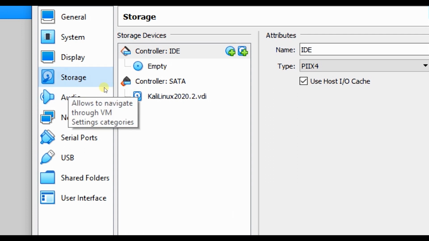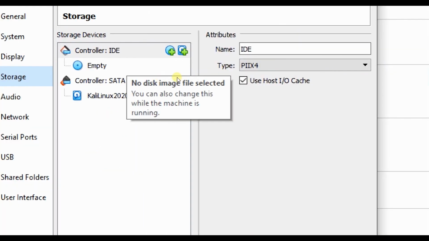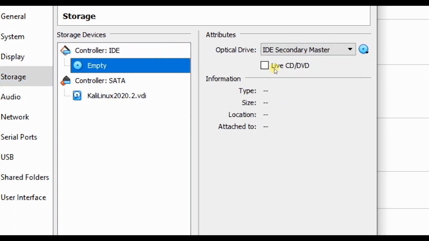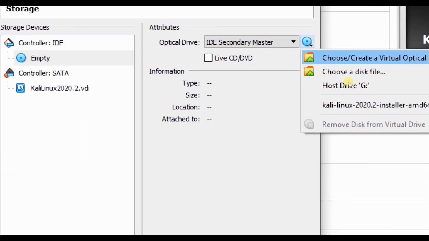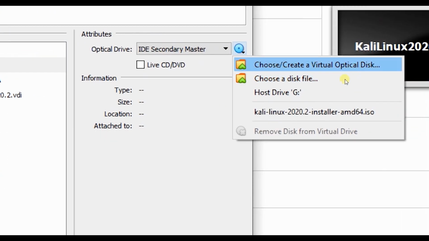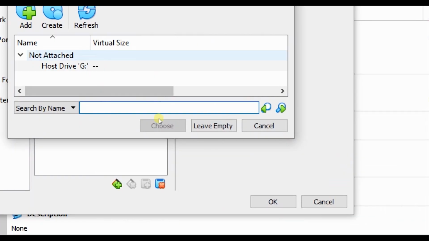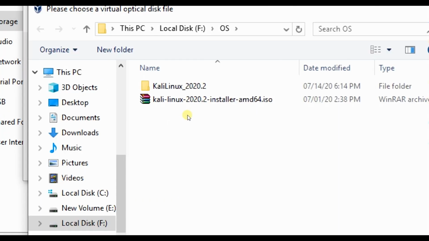And here in the storage option, you can see that the controller ID is empty. So what you can do is click on this blue CD icon, and here you will get the option to choose a file for it. So here, click on add and locate your ISO file.